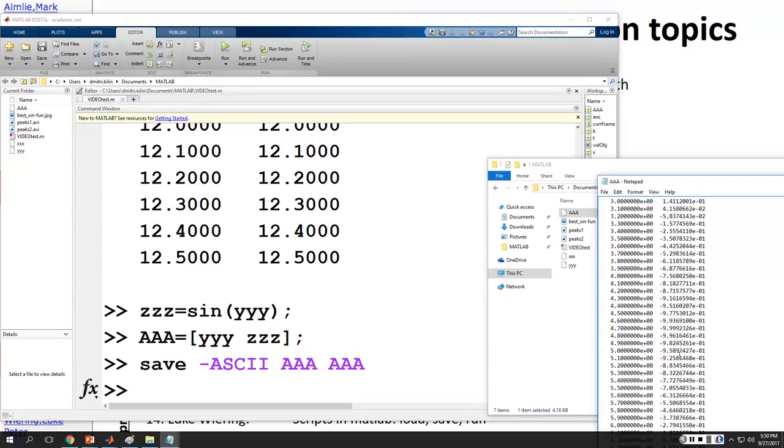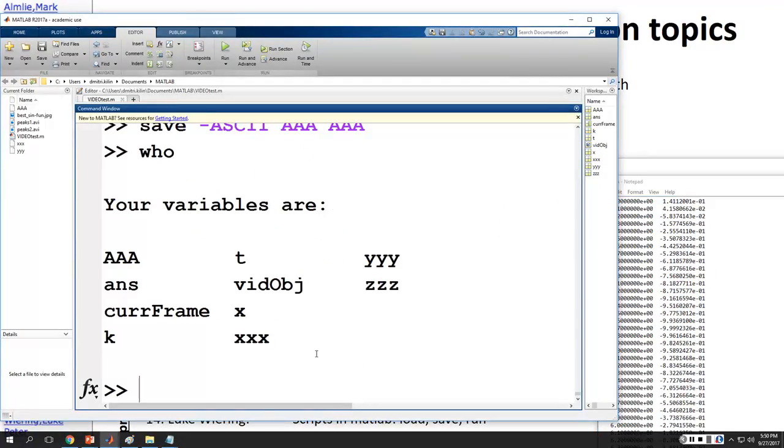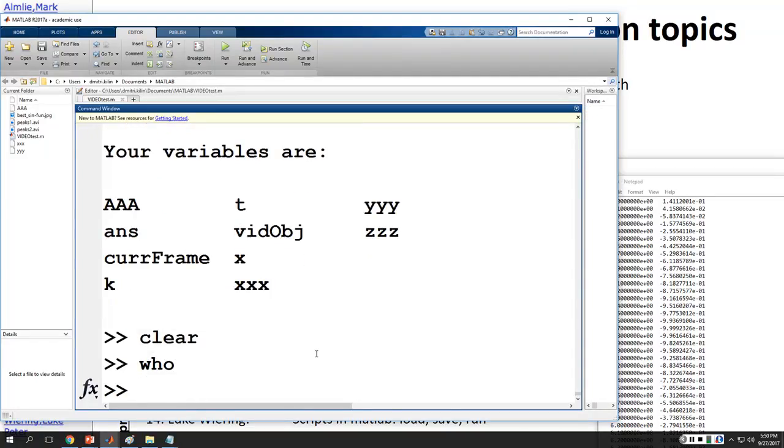Now, how do we check which data are available in the random access memory? It is type who. And we have some variables. So if you type clear, you have nothing. You have wiped off the memory.